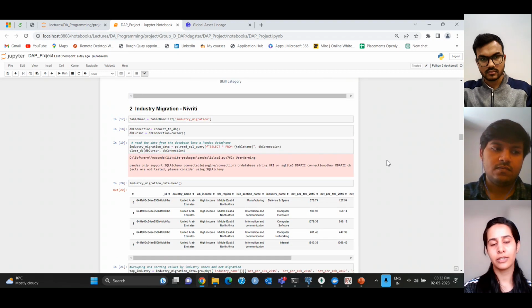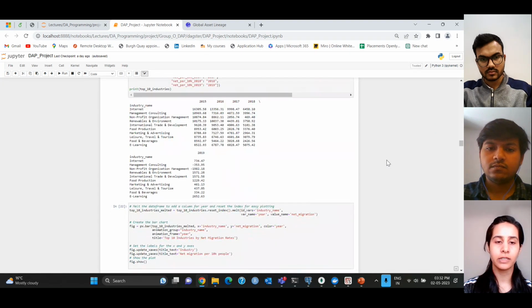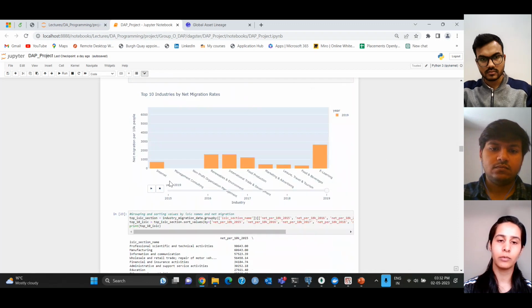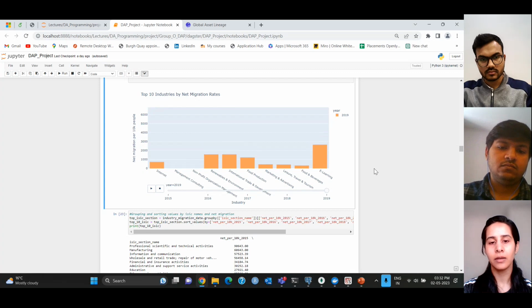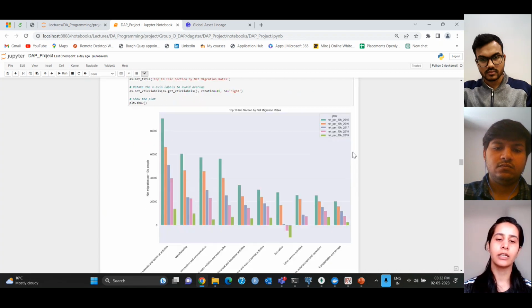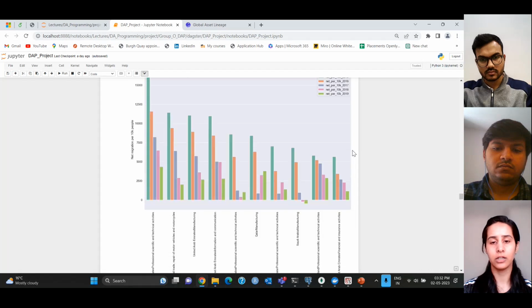Migration, to find which industries over the period of time have improved their migrations and which are attracting more skilled labor. Going with the first graph, which involves net migration from 2015 to 2019, we have seen that the growth in the e-learning industry is massive compared to others. The last graph combines all the columns with respect to the net migration of the different years.